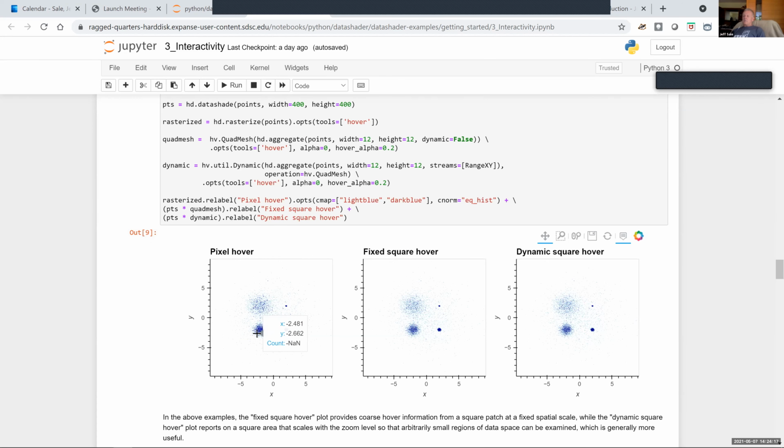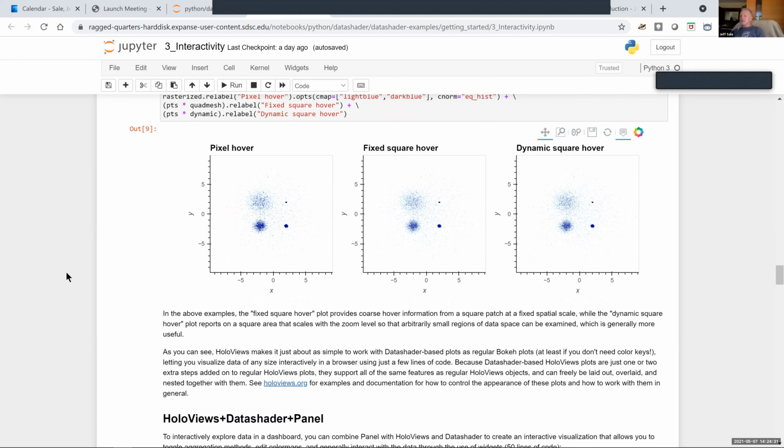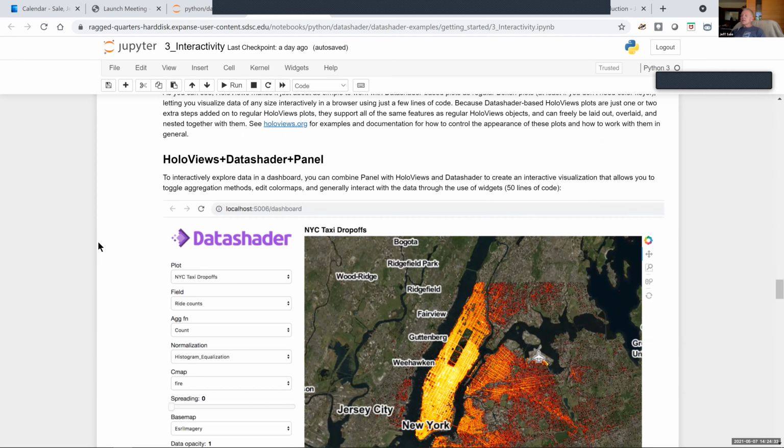Okay, I stand corrected. I must have missed this. There is some hover capability. I'm not sure it's actually, no, it is actually counting the data points in the data set. Okay, so live and learn, there is some hover capability.